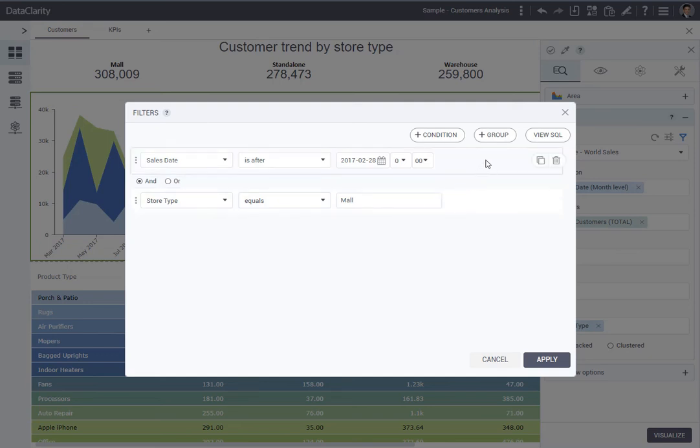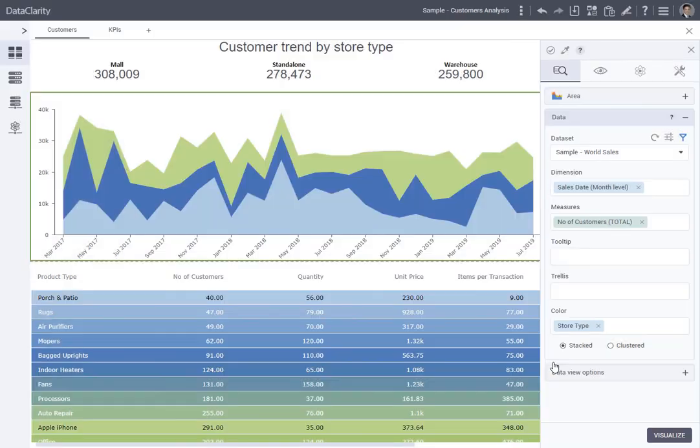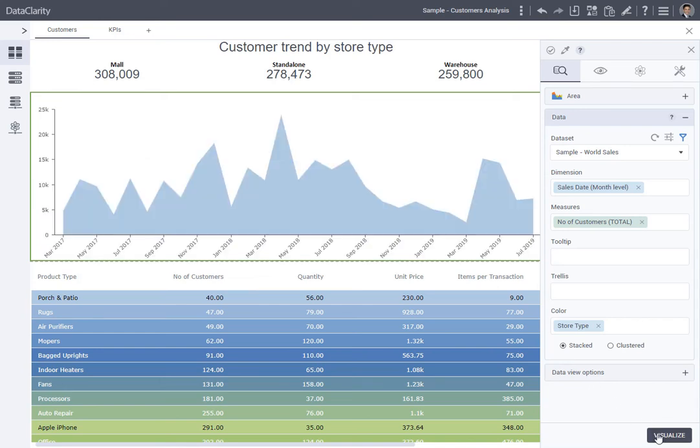You can also add a group of conditions for more complex cases. Now apply the filter and visualize again. As a result, the area chart shows only mall for the specified dates.